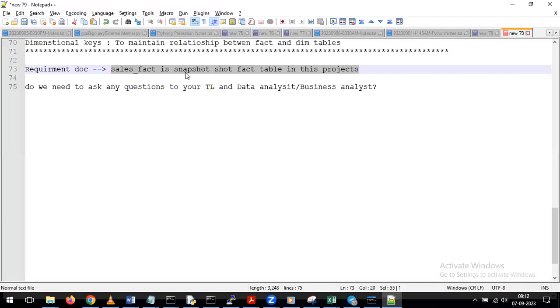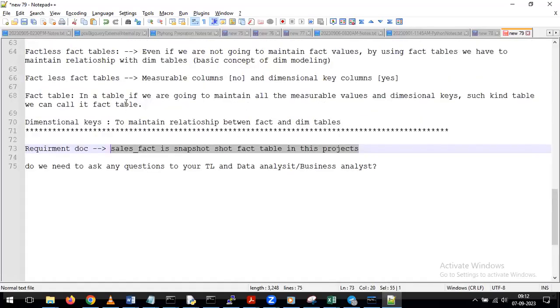So if you are going to raise these kind of questions, what will happen? Your team lead or data analyst or business analyst will understand you have very good experience on top of our data warehousing projects. But tell me, when can we raise all these kind of questions in real-time projects? Once you understand all these kind of topics, then only you can raise these kind of questions as part of our real-time projects.